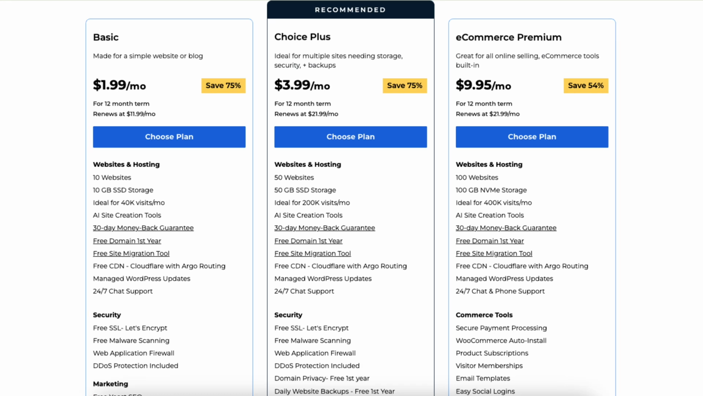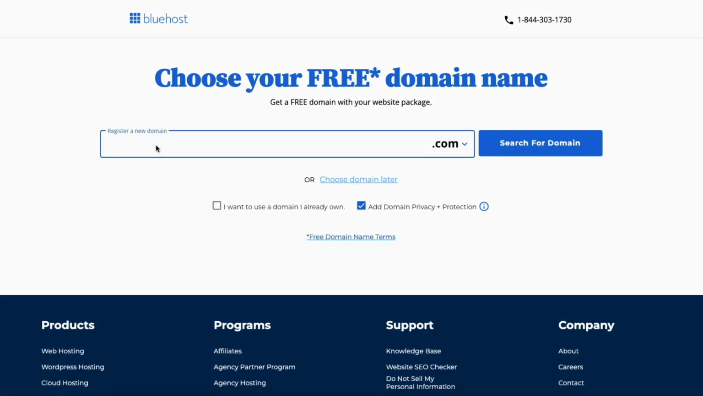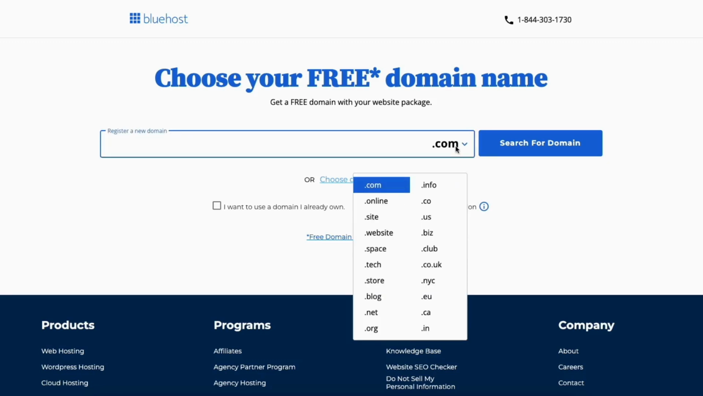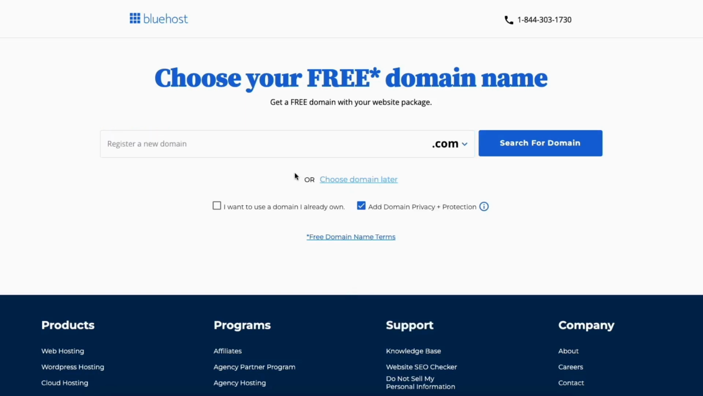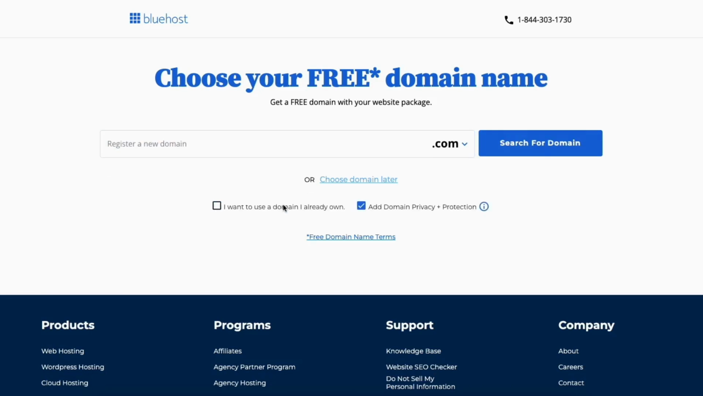Once you decide on a plan to choose, click the Select button. You'll now be on the domain page where you can choose your free domain name for your site. You can type in and search available domains in the search field. If you click from the drop down where you see .com, you can choose the domain extension your domain name ends in. If you already own a domain name, you can enter it in where it says, I want to use a domain I already own. If you can't decide on a domain name, you can click the Choose Domain Later link and you can choose your free domain name at a later date in the Bluehost dashboard.